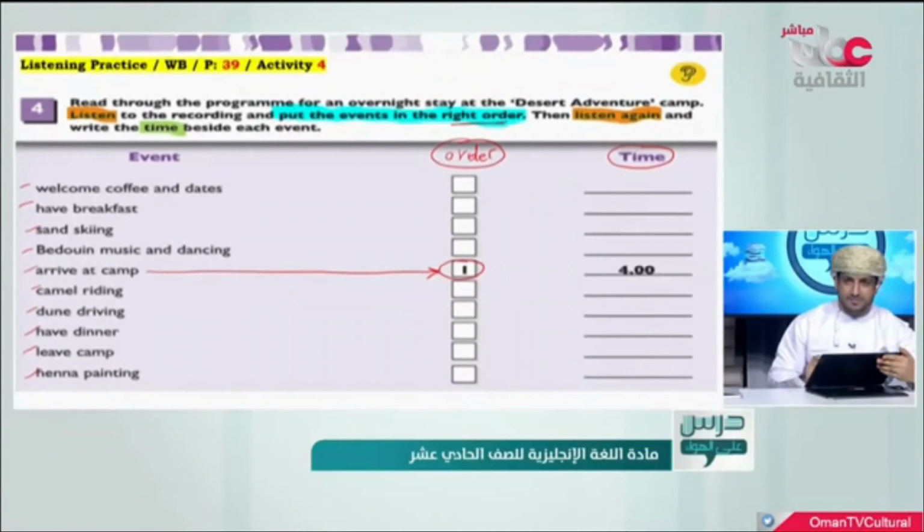All right, students, have you done all the orders here for the events? Let's check it out together. For number 1, the visitor arrived at the camp. Number 2, they will have welcome coffee and dates. Whenever they arrive, they will have some kind of welcome coffee and dates. So number 2 will be what? You have to check your answer now together, all right?